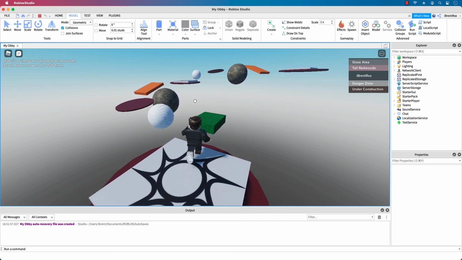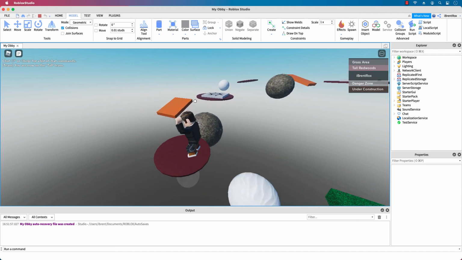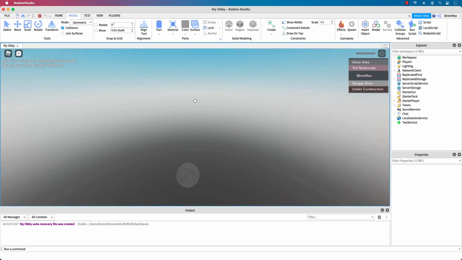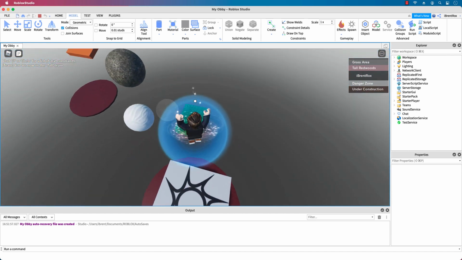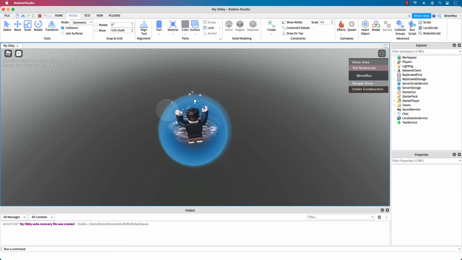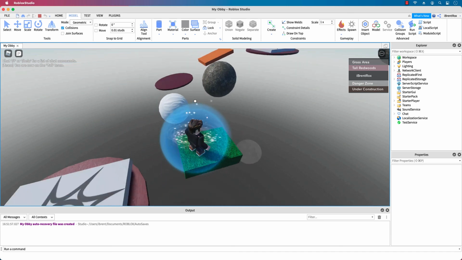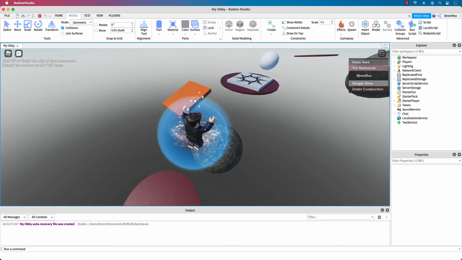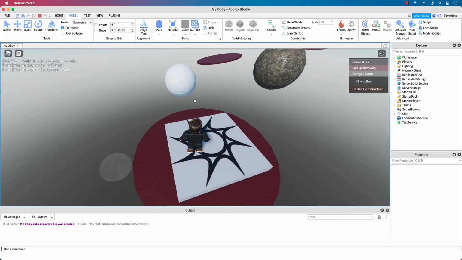Now I'm in the tall redwoods. Uh-oh, I'm getting stuck. Let's fall. And when I respawn, hey, I'm in the tall redwoods. Perfect. So that worked. Uh-oh, that didn't work. But I'm still in the tall redwoods. And let's get over here. And now I'm in the danger zone.